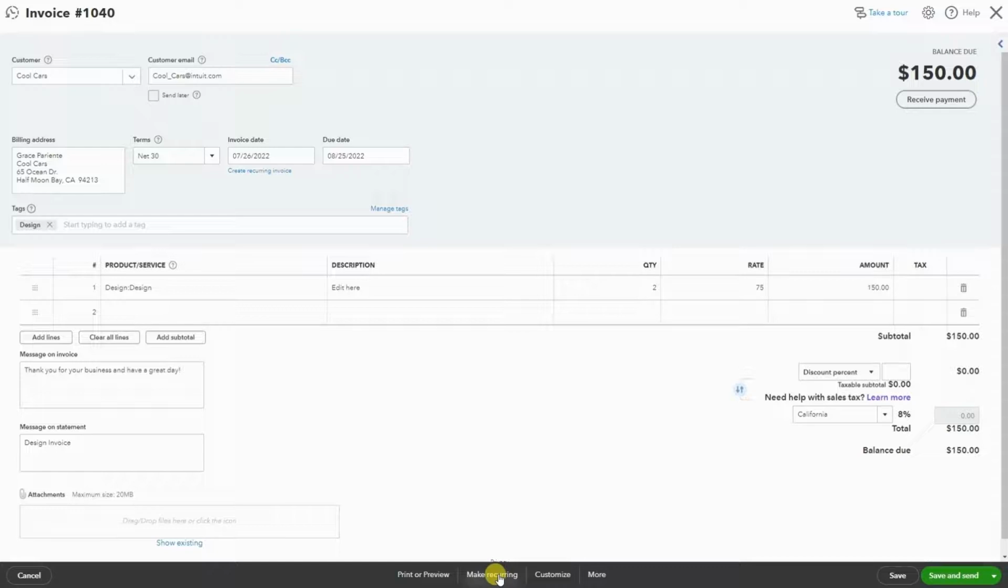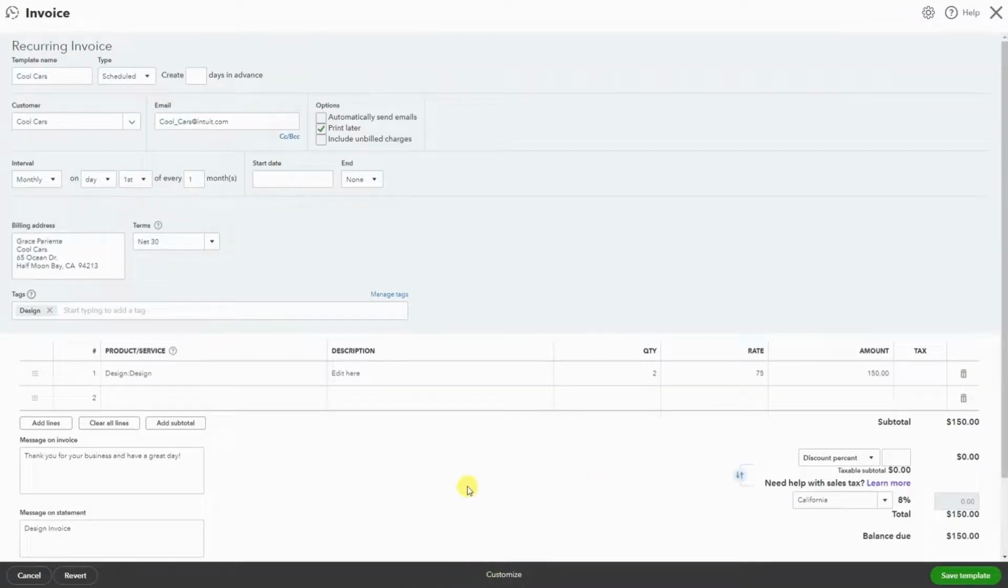If you want to make this invoice recurring, let's say that every month you are going to bill them for design at $150, just click make recurring. You could give the template a name for this recurring invoice, and so on. There's a separate video for how to do all of this, but you could do it from the invoice.